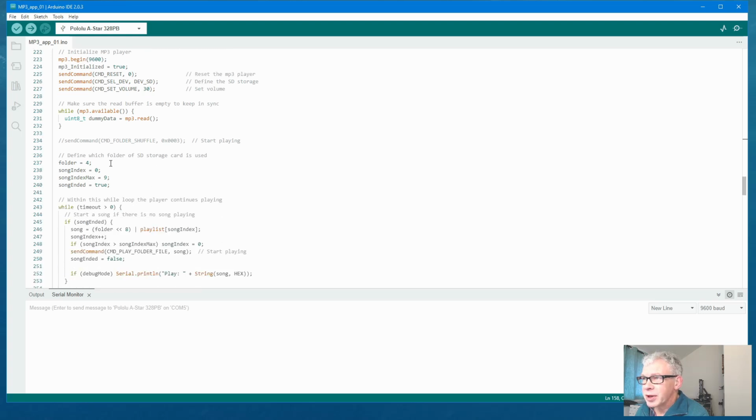Then we specify some things before we start the loop, which counts down if our timer is 0, yes or no, and playing songs. So we are using folder number 4. The song index in the playlist is 0. We have a maximum of 10 songs, 0 to 9. And the song ended is a boolean, and that's currently not true. There is no song playing, so song ended is true.